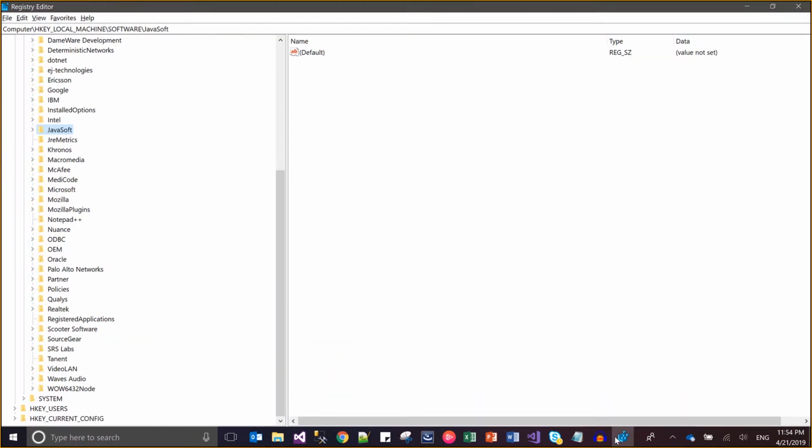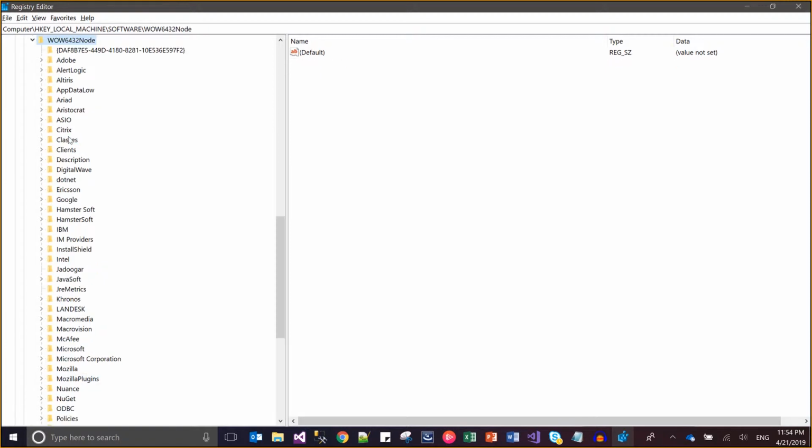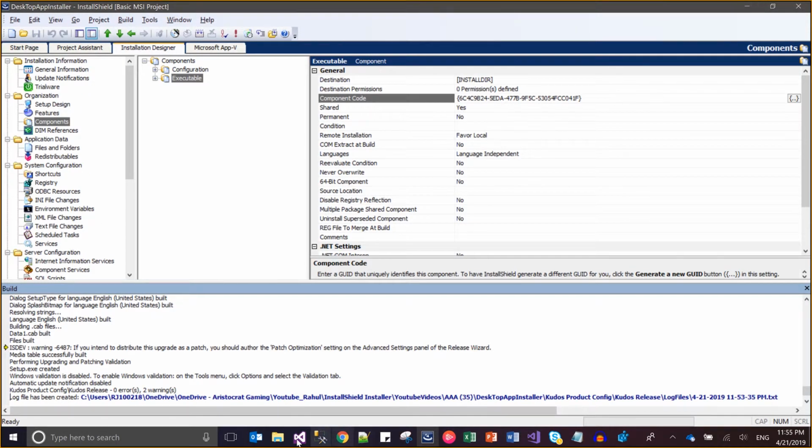Refresh. So I have refreshed it. You can see that inside the 64-bit path we don't have any such key. Now I am moving to this 32-bit path. Here we have the key with the value 32-bit testing, right? Now I will be uninstalling the product.